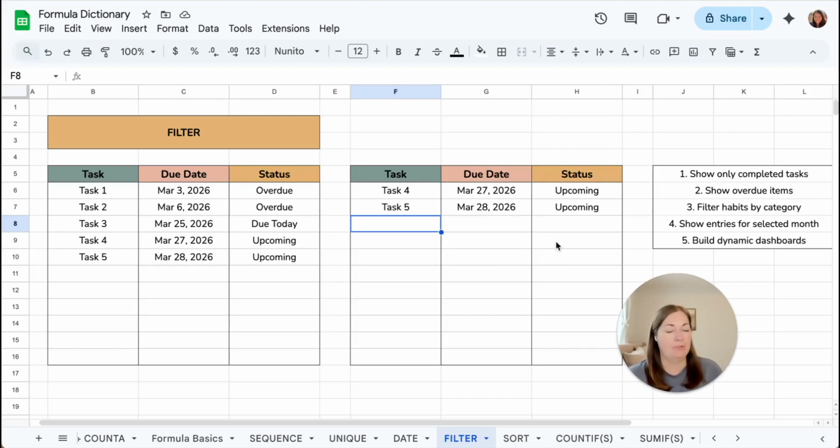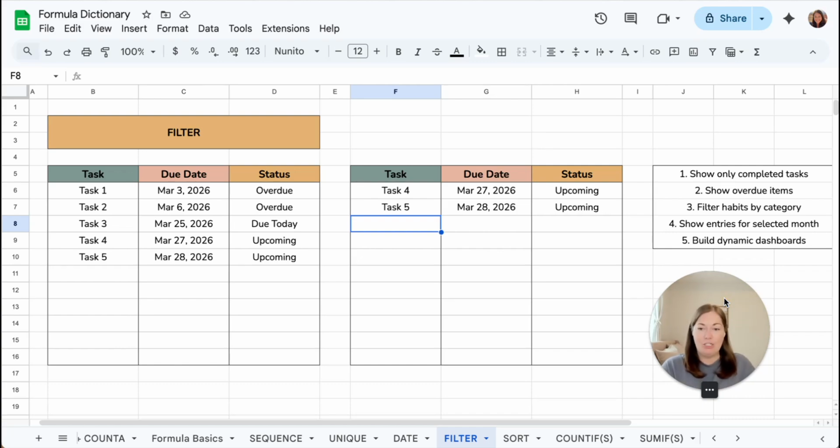Now there are a few different examples that we can use this with. We can show only completed tasks, or if I want to show overdue items, especially with your budget, if you have payments that are overdue, you could do that. You can filter habits by category, so if you want to just show specific categories, you could do that. You can show entries for selected months, so if you want to show, let's say, your expenses or what you spent in March, you can automatically filter that. You can also build dynamic dashboards based off of drop downs to show whatever you want to show. There are a lot of different options here, but I'm going to show you how to easily do it.